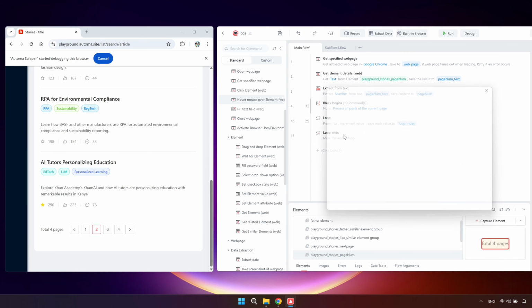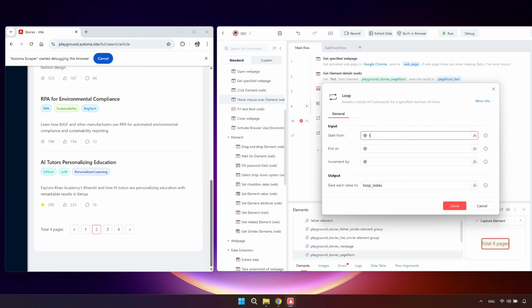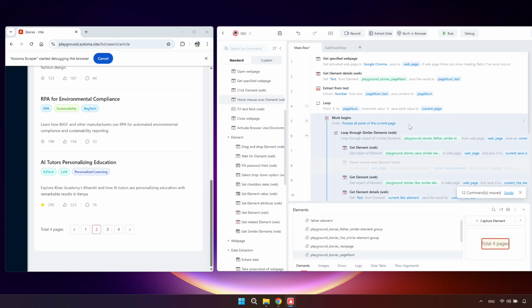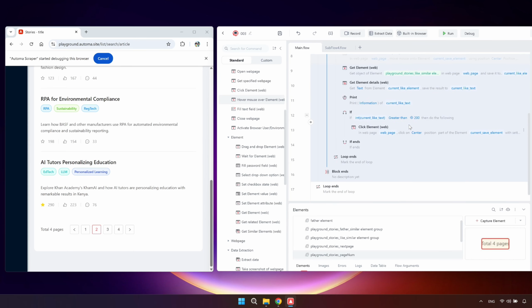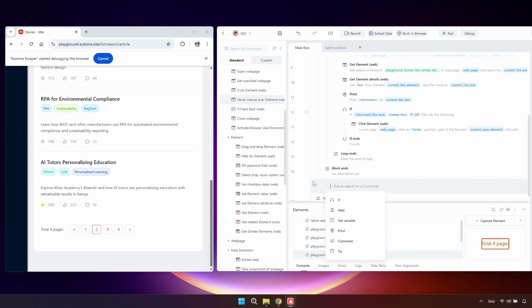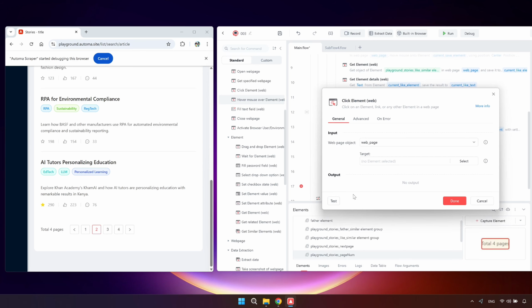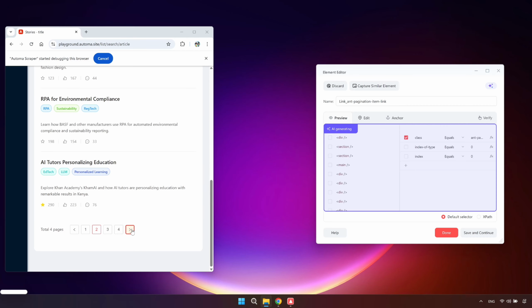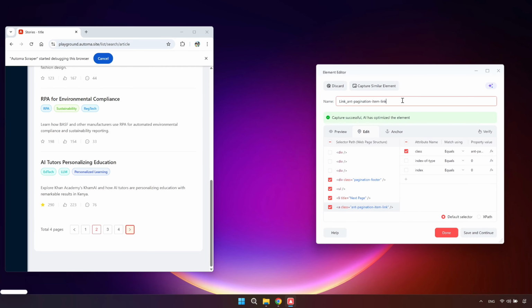Search for loop. Set start from to 1, end at to page num. Increment by to 1 and rename the loop item to current page. The loop body is the workflow we collapsed earlier. Drag it in. After finishing the current page, you also need to click the Next Page button. Capture this element and name it Playground Stories Next Page.